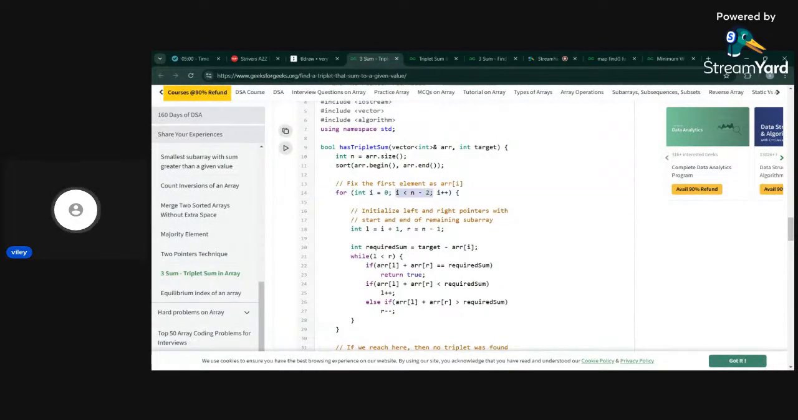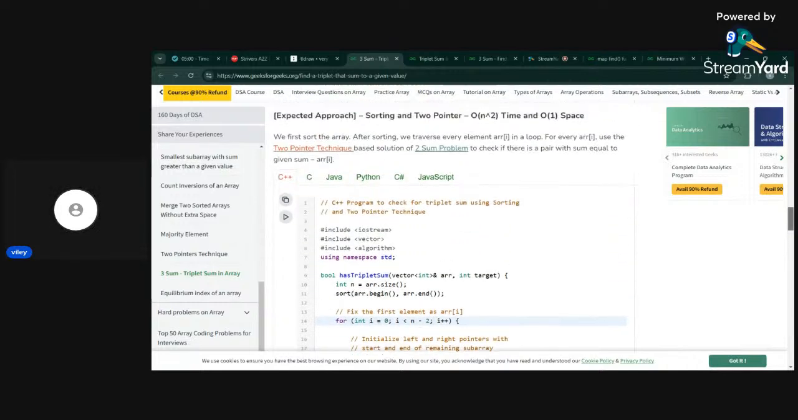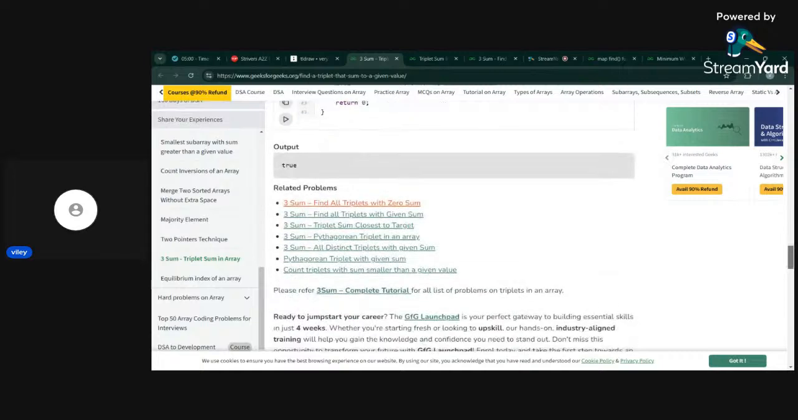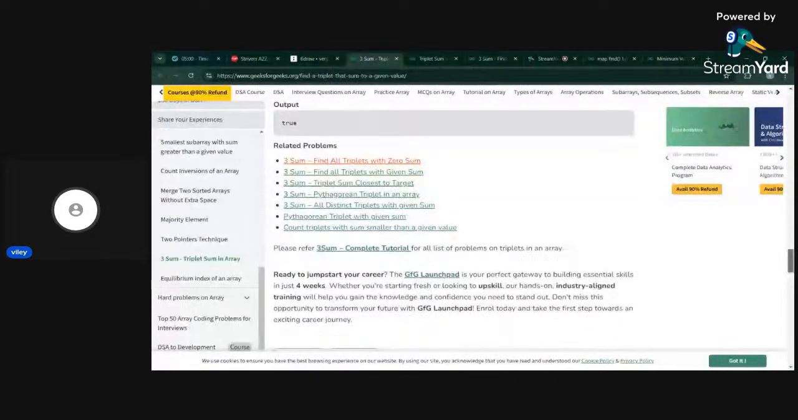So this is using two pointers. The time complexity is again big O of n squared because of the for loop and the while loop, but the space complexity has been optimized because it is big O of 1. A great question, I believe. Three sum.